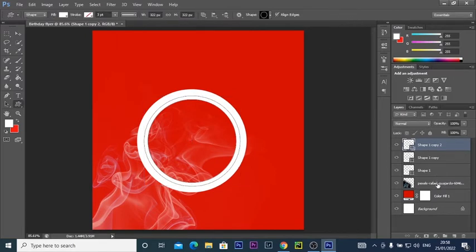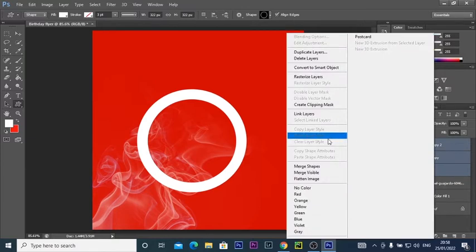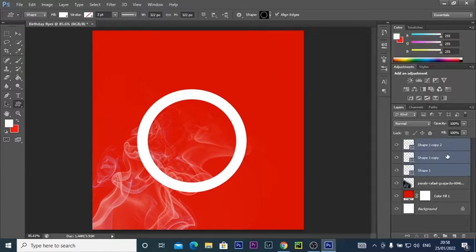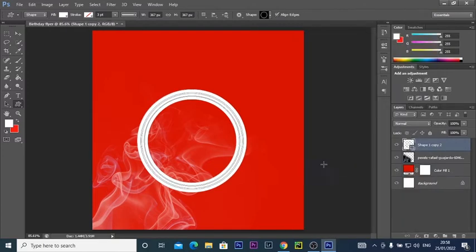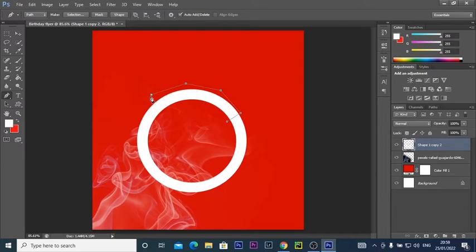Okay, this is okay. So let's merge the three shapes together. We highlight the three layers and then right click and come to merge shapes, and then it's merged. Let's rasterize it and then cut out some parts of it. To do that, we select the parts we want to cut out. So by using our pencil, we can make the cutout like this.